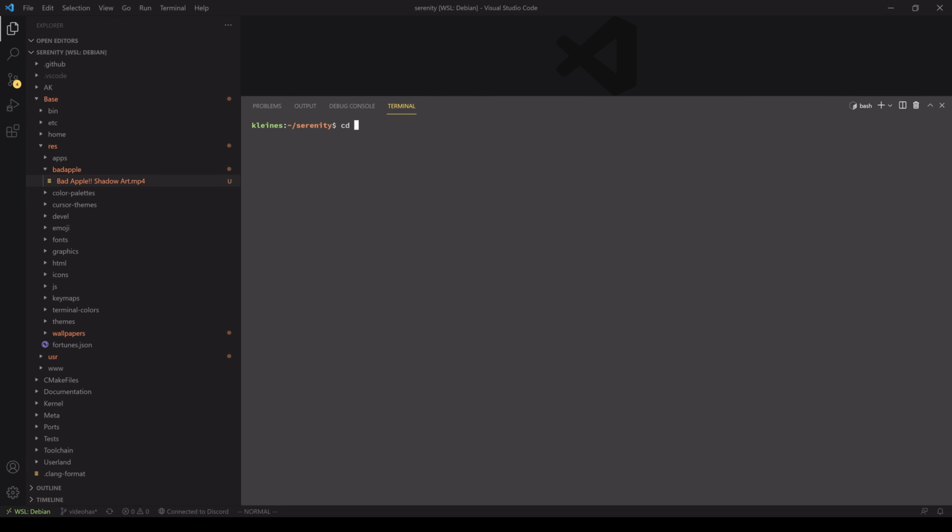So let's go into base res Bad Apple. I haven't actually looked up how to do that before, so the first part of the video will be me figuring out how to use FFmpeg. Not that I don't know how to use FFmpeg, it's just that I haven't extracted a series of frames out of a video yet.